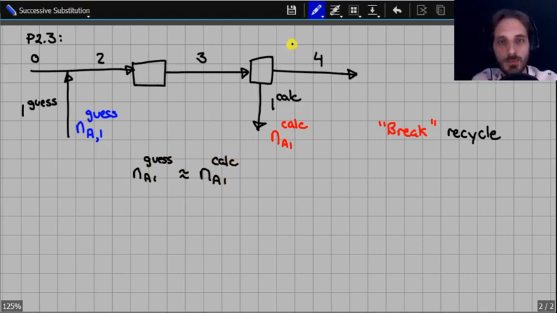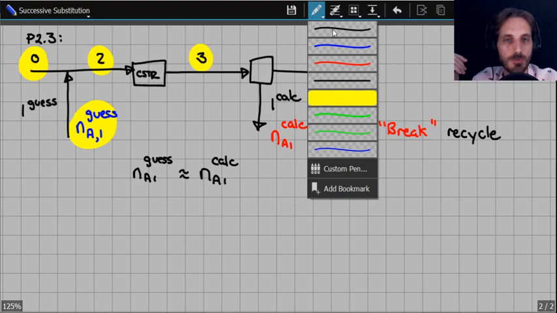The advantage of this is that the solution procedure follows from left to right. We guess a value of Na1, which would be here. We combine it with whatever we know about stream 0, and then we calculate stream 2. There's no iterations involved in there. We solve our reactor problem. For this one, it was a CSTR.